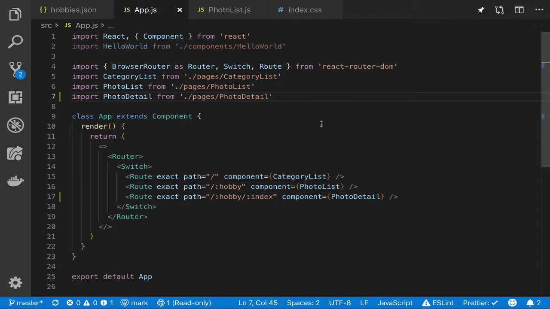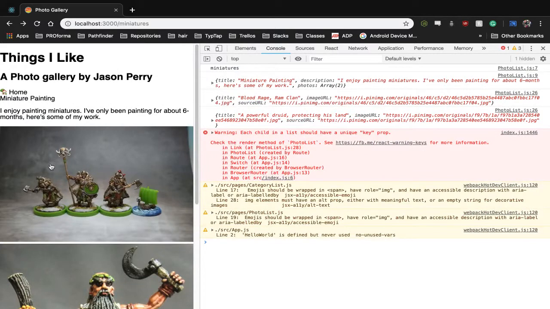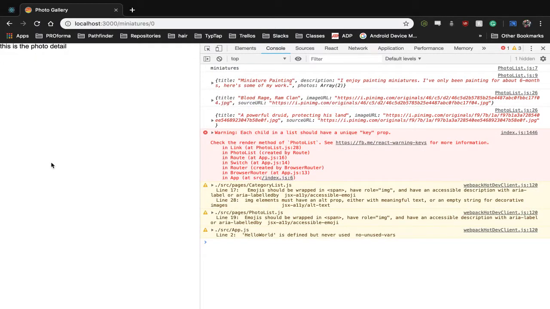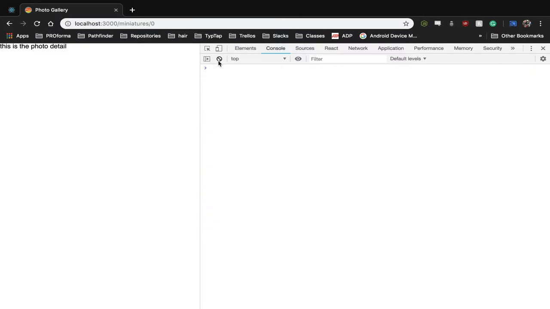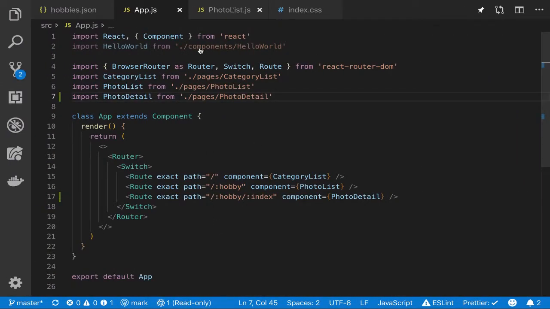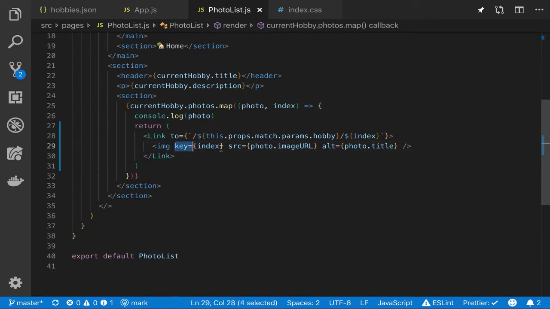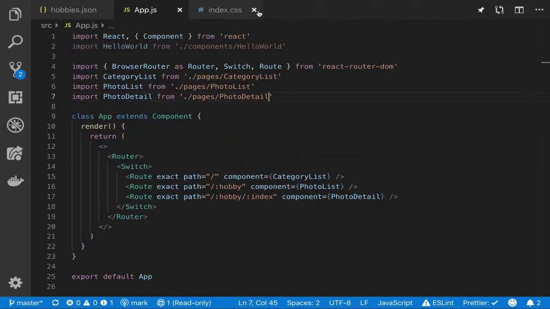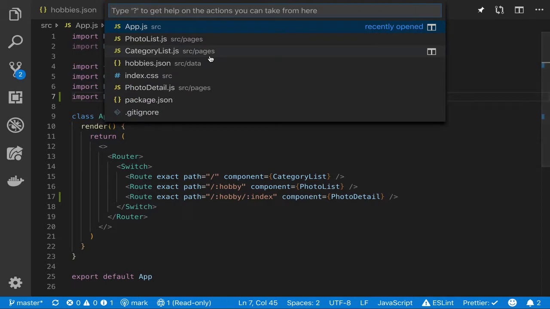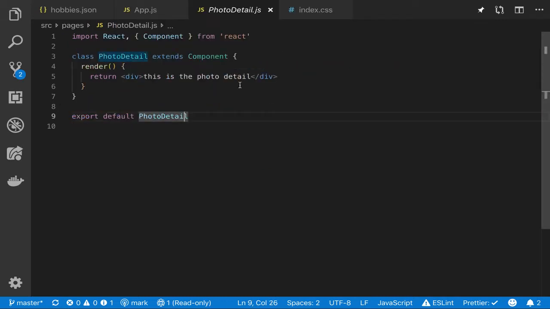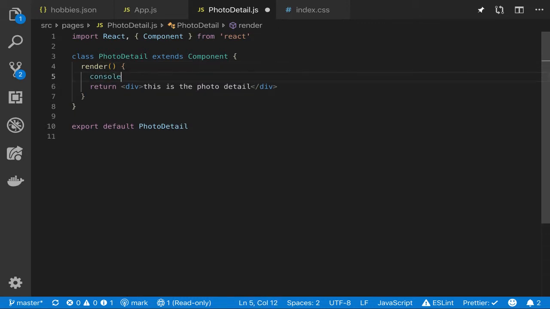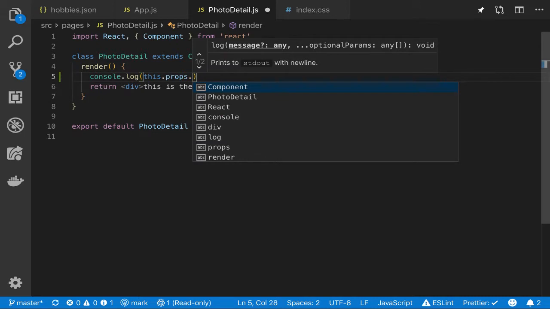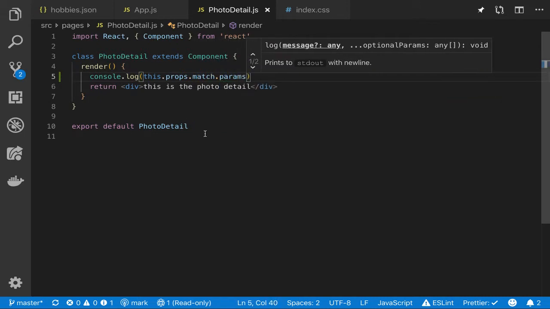So now that we have the page, let's see if this works. This should bring us to, if I click a page, hey, photo detail. That's awesome. Clear this. Now I head to our photo list. Bring up our console over here. So now we're going to get rid of this and head over to our photo detail page. And let's log out this.props.match.params to see what's there.